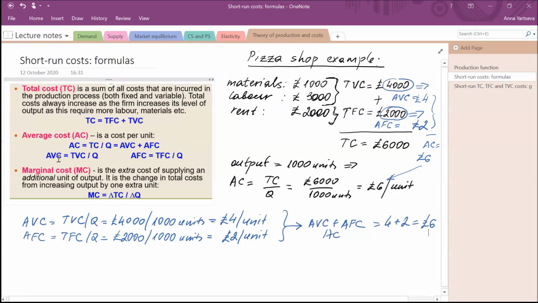So this is an illustration of how we use this second part of the formula. It looks more difficult by looking at the formula than it actually is. When you plug in the numbers, everything is very simple and straightforward. So total cost is simply all costs of production, and average cost is simply a cost per unit. So this is more or less intuitive.